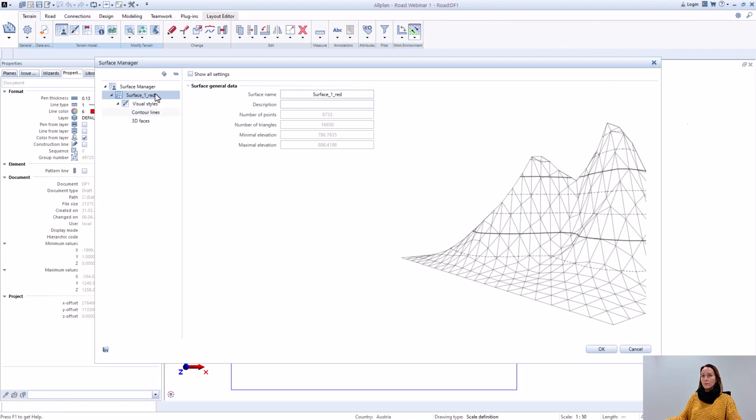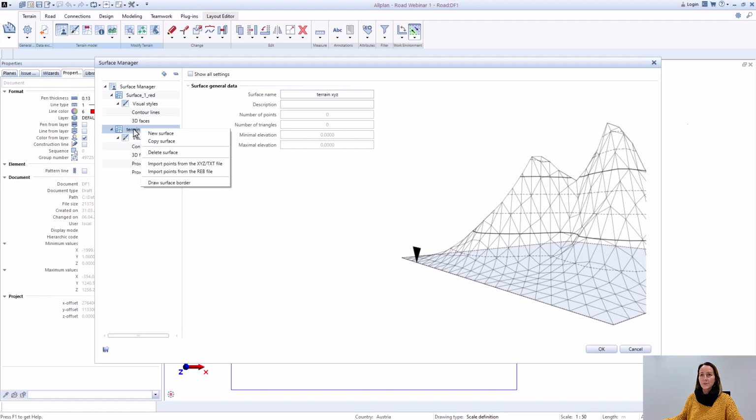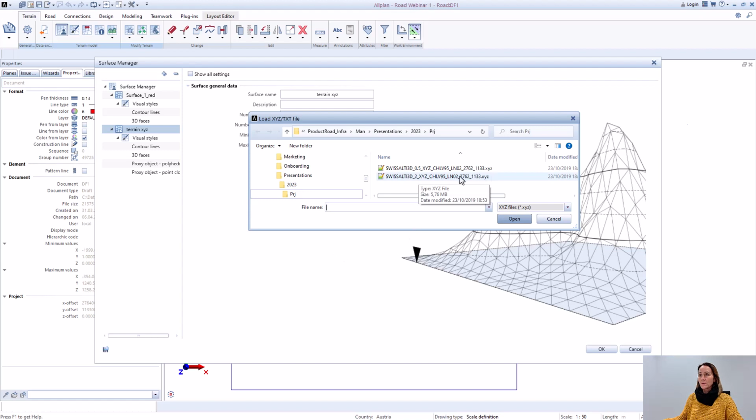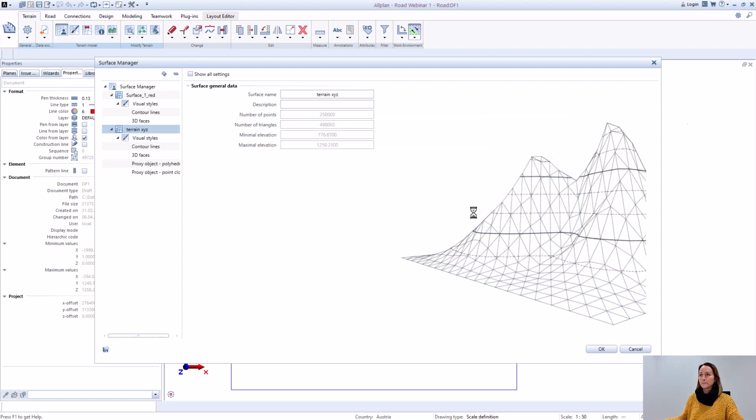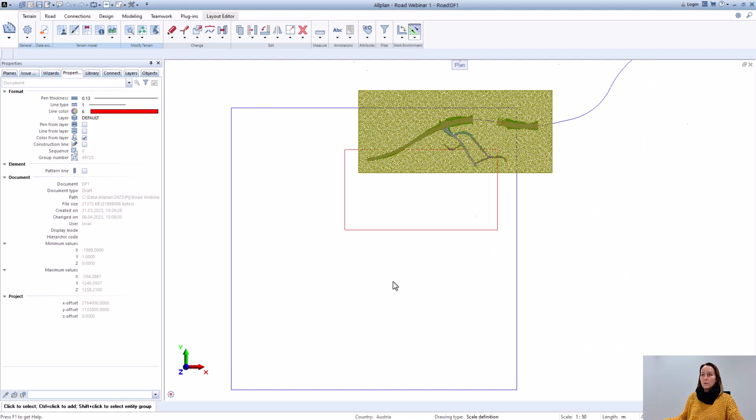This is the surface that you saw already, and we will now create with the right mouse click a new surface. It's 0 here, so we will import points inside, but we will first rename it to terrain. You can have whatever name you want, but we will call it terrain XYZ. So right click on the surface, and we will select import points for the XYZ file. Click. You locate your XYZ file on your computer, select it, and you see the points are already imported, and click OK.